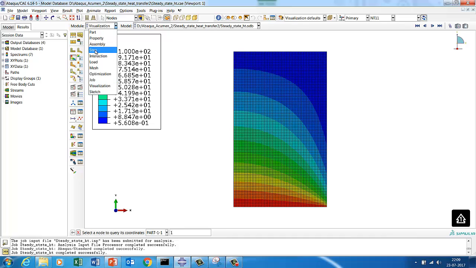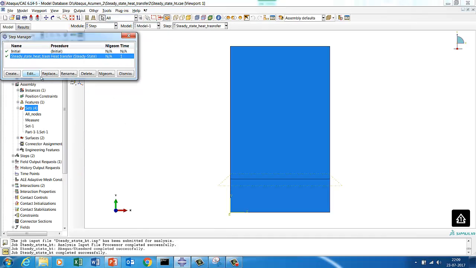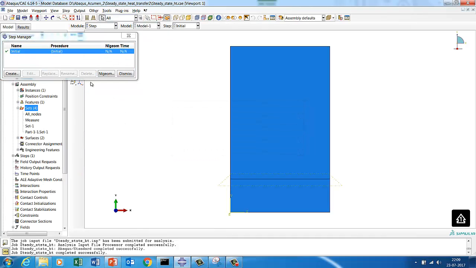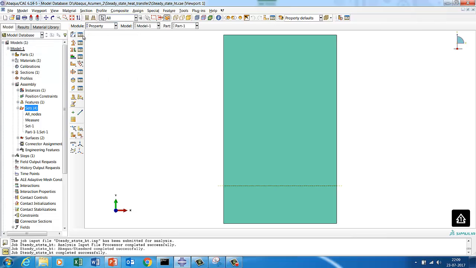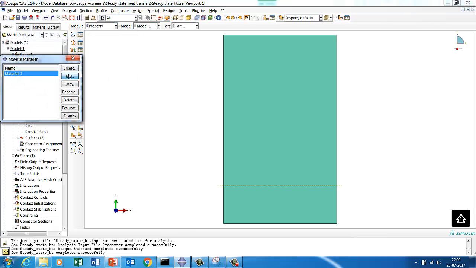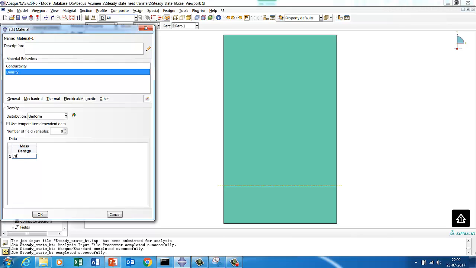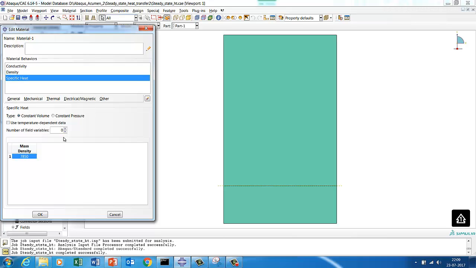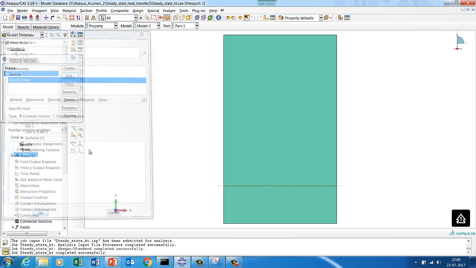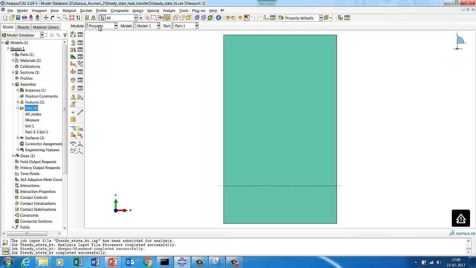So what I'll do first, I'll delete this step. I'll go to the property, I'll edit it, and then I'll first add density 7850, and then I'll add a specific heat. So 434 is my specific heat. So I added the required things on that.